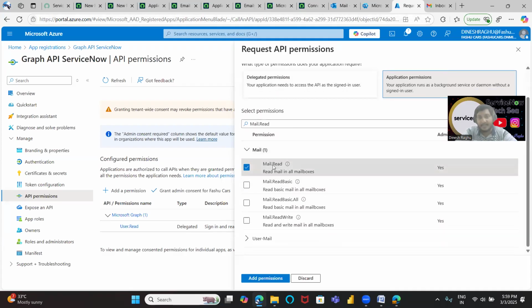That time you need to choose Mail.Read, which allows the app to read mail in all mailboxes without a signed-in user. So this you can choose. And once you have chosen this, you can go and click on add permissions.